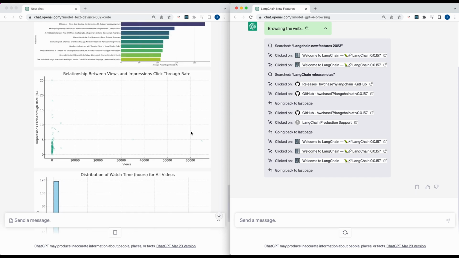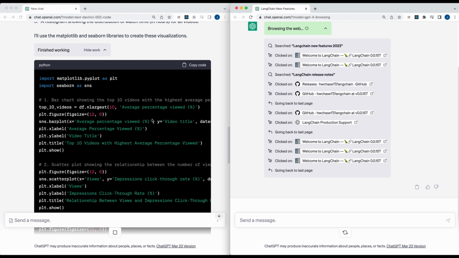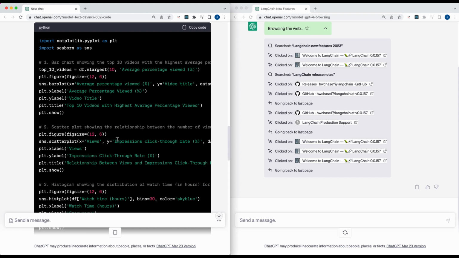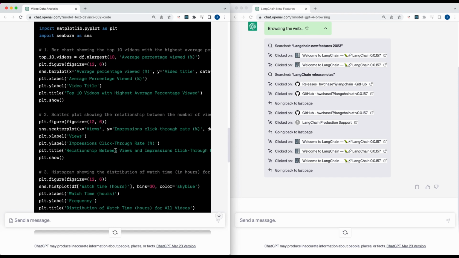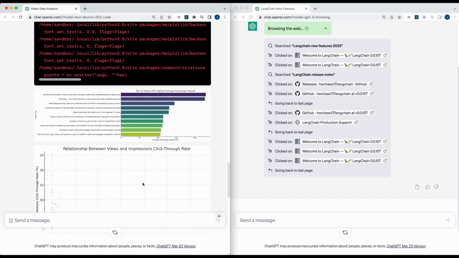So if I head back over here, you'll see it started to go through creating what I asked for, some novel insights on my data. A bar chart showing the top 10 videos with the highest average percentage viewed, I assume is what it was saying. A scatter plot showing the relationship between the number of views. And the histogram. Okay, so let's see what it has here.